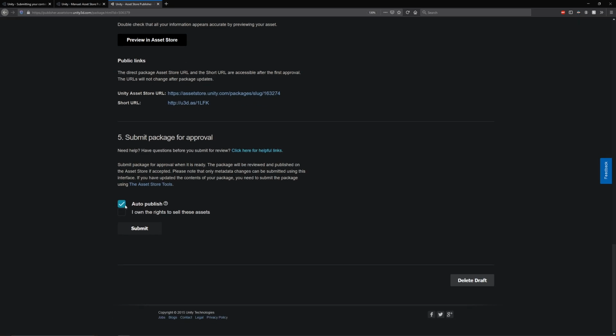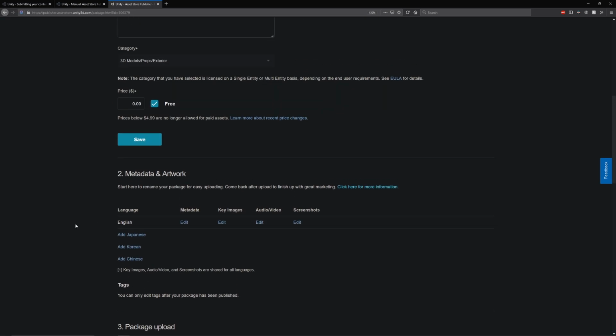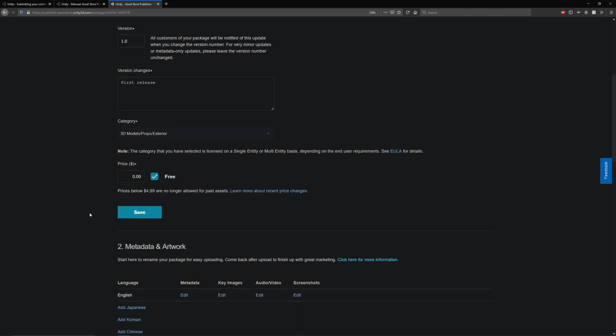And once you've done that, you can choose to either auto publish it, and you always need to tick the box on the rights to sell these assets. If you untick auto publish, it just means that it'll be verified if everything's okay, and then you can specify when it should be uploaded to the store. But once you've done all that, it's a simple process, but it takes longer than you think when you've got to create the metadata, the key images, and make sure everything's arranged nicely.